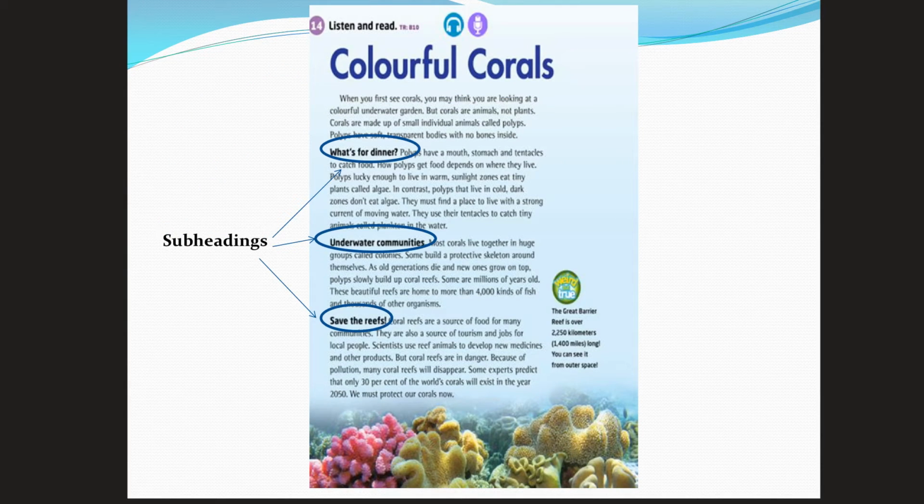Look at the subheadings. They are the descriptions of what the paragraphs are about. According to the subheadings, we know that this paragraph is about what corals eat. This one is about what creatures we can find around the corals. And from this paragraph, the author tells us why we need to save the coral reefs.